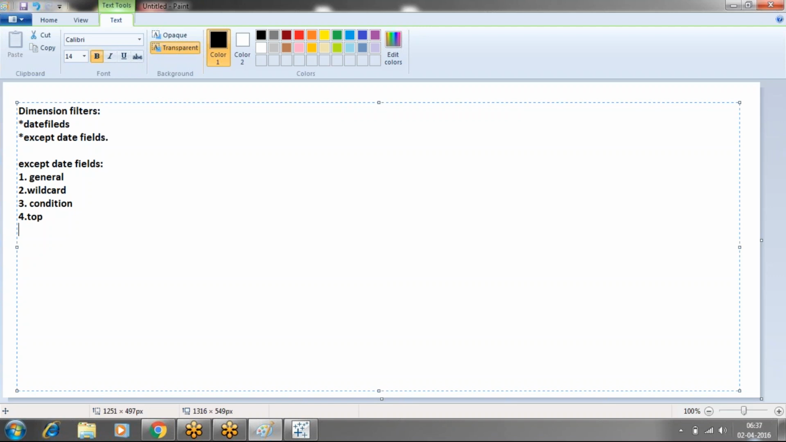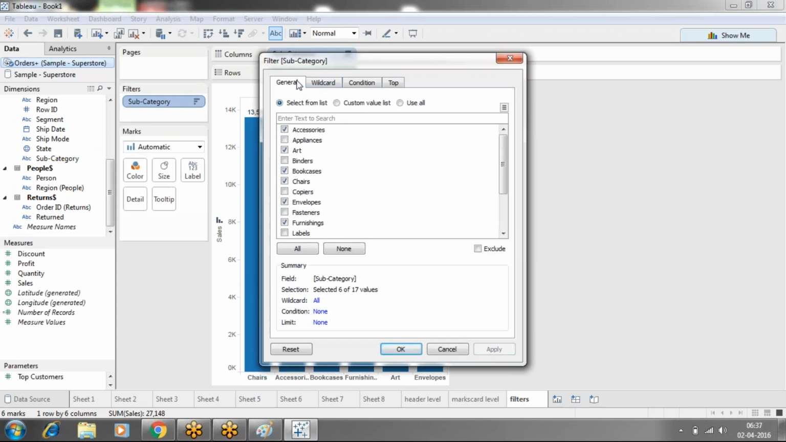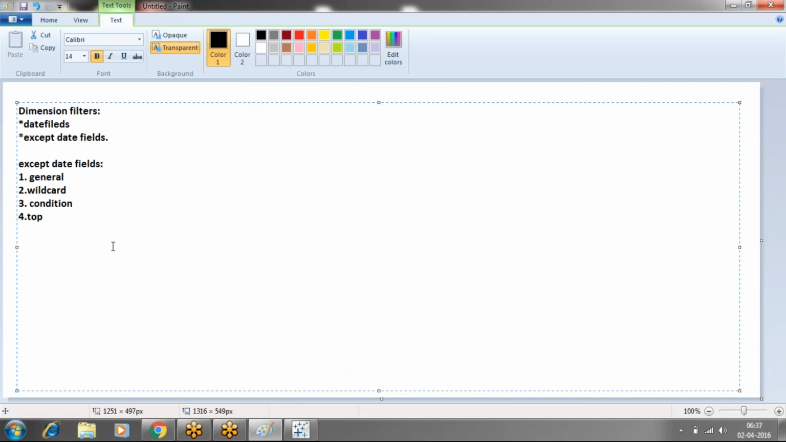Basically, whenever we have applied some filtering before, we have seen these four tabs: general, wildcard, condition, top. These are the four tabs we have, and we will see how we are going to make use of them. And here we have another three options down: select from list, custom list and all values. These are the options.